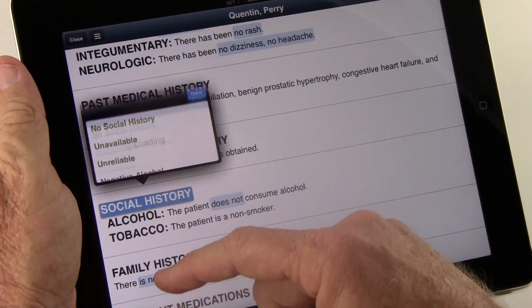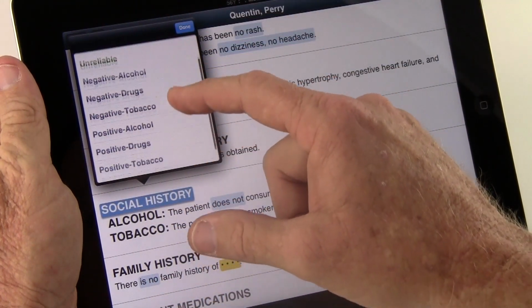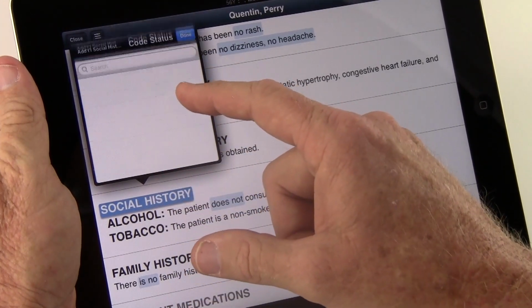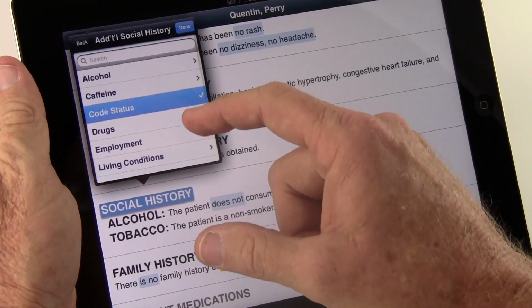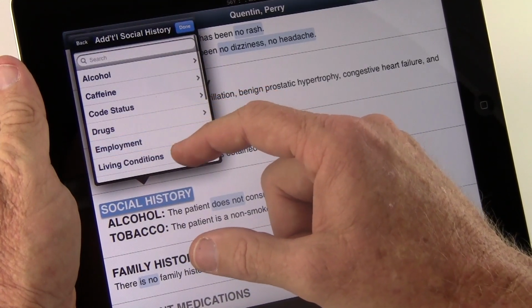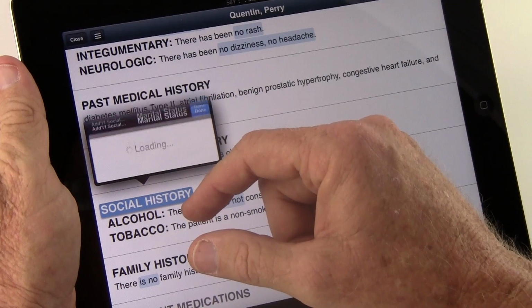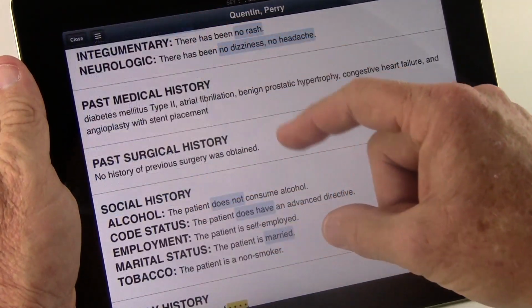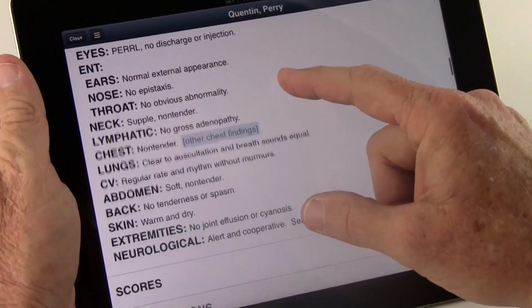A good example of dynamic charting is how we do social history. We're able to add other aspects of social history easily and on the fly, and without having to go to another template. These are also clonable forward on the next visit once they're approved.